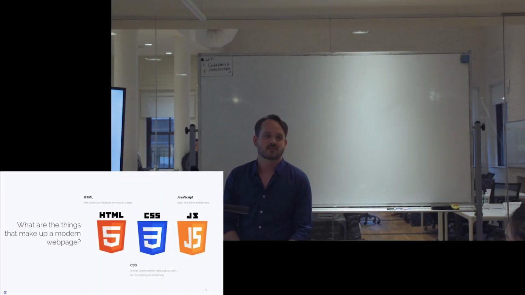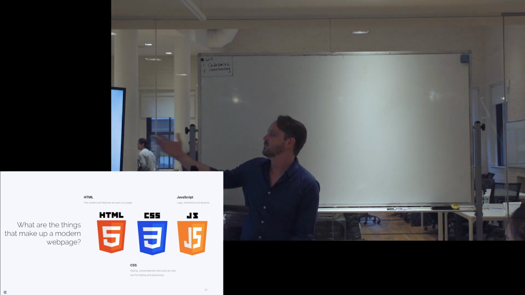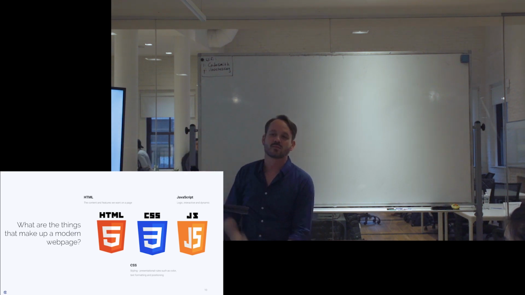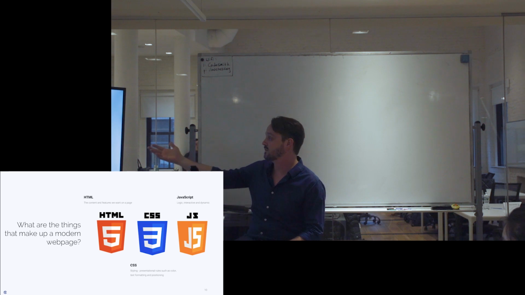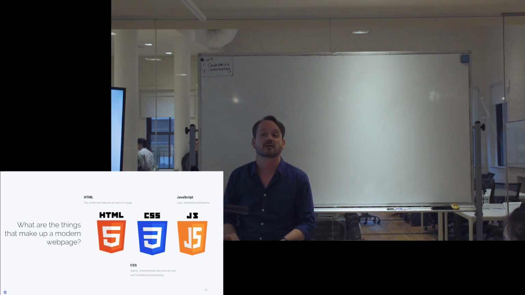So, the web. That's why we're all here, right? We want to build things on the web. The web is made up of these three key ingredients. Web pages, every web page is built on these three core things. They're the three languages of the browser, right?